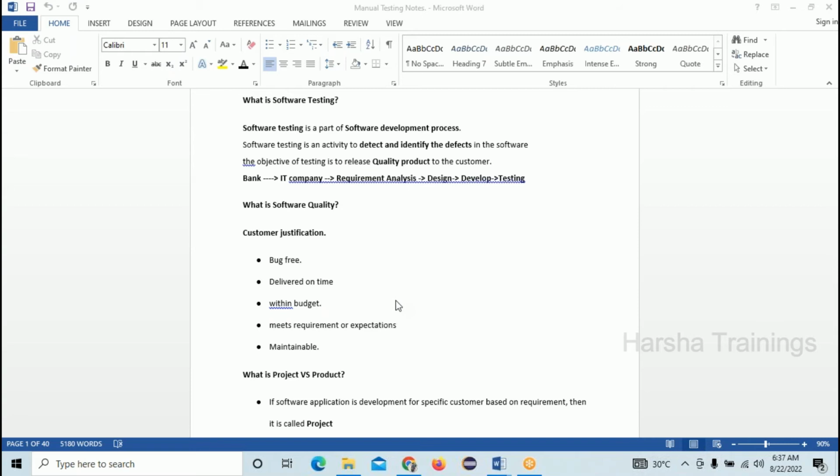And the product is delivered within the budget. For example, at the time of starting the project, the software company said that this project will be completed under 2 crores of budget. But by the end of the project, it becomes 3 crores and 4 crores, like a cinema budget, right? So it's not a good attribute. If the project is completed within the 2 crores discussed at the starting level of the project, then we call it software quality.